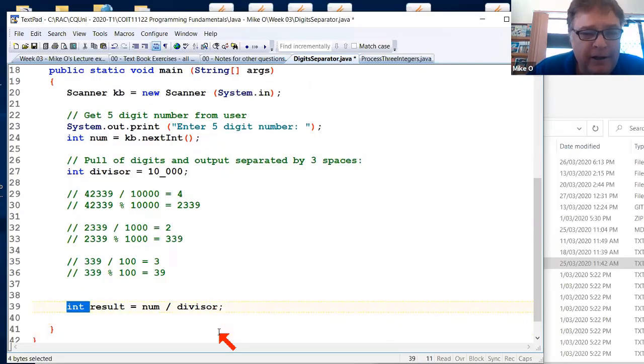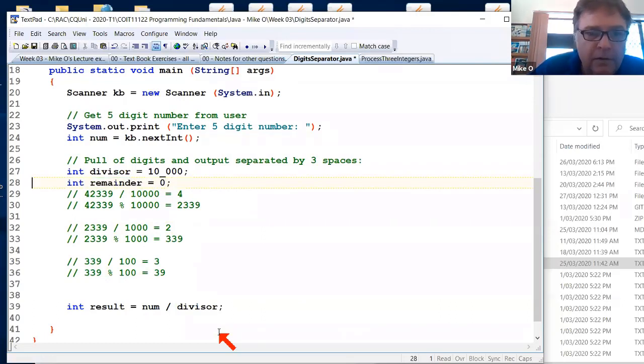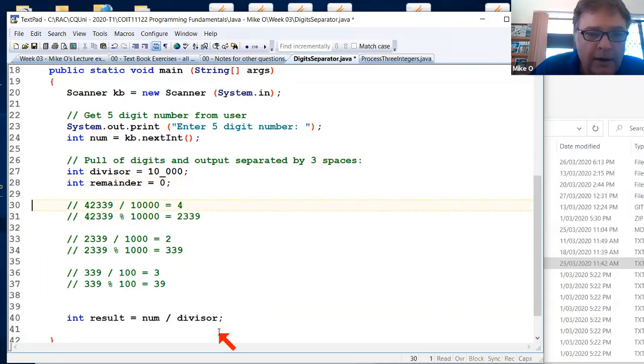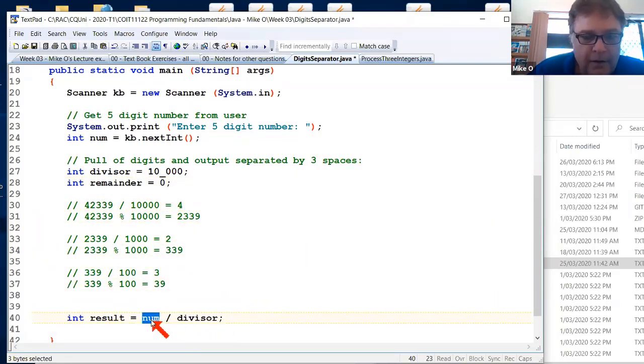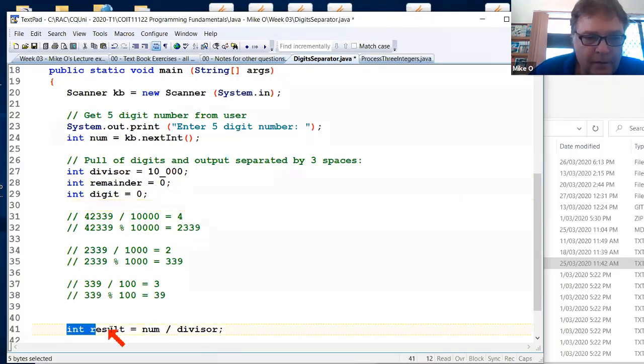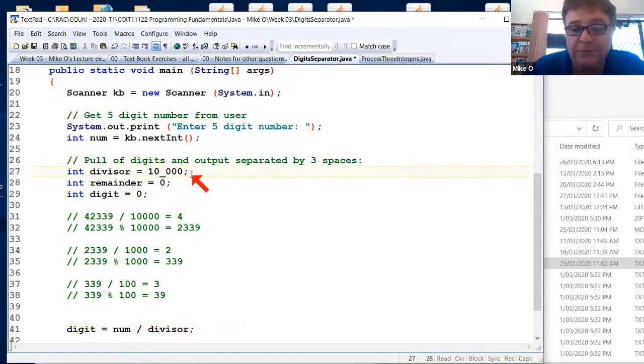So let's create an integer called remainder, and we're just going to do this process. And int digit. Digit equals num divided by divisor. Divisor starts at 10,000.